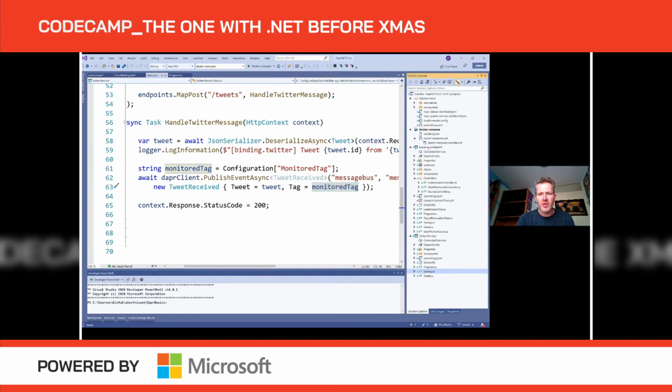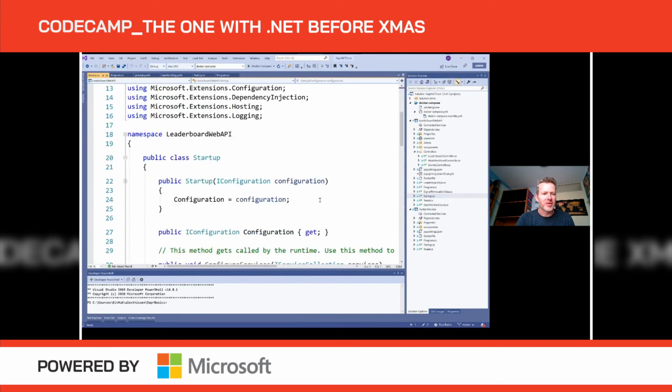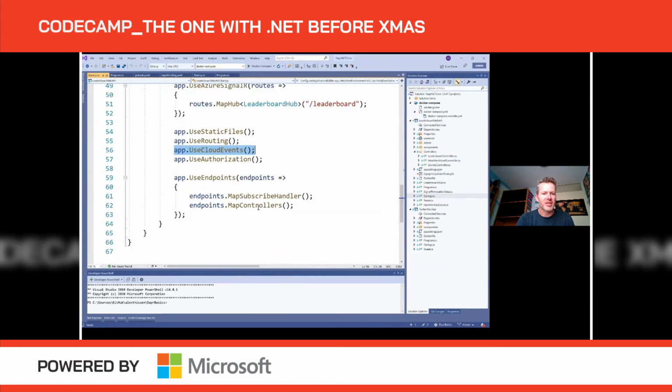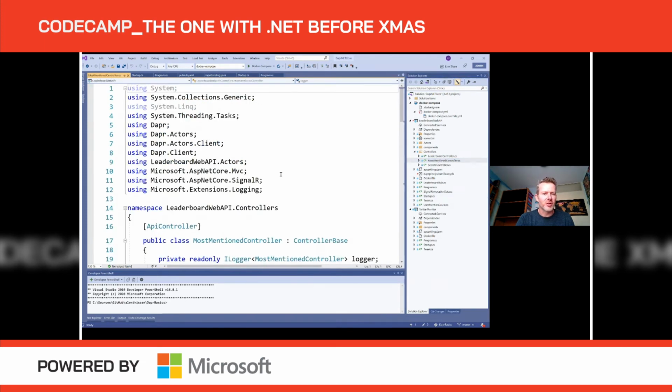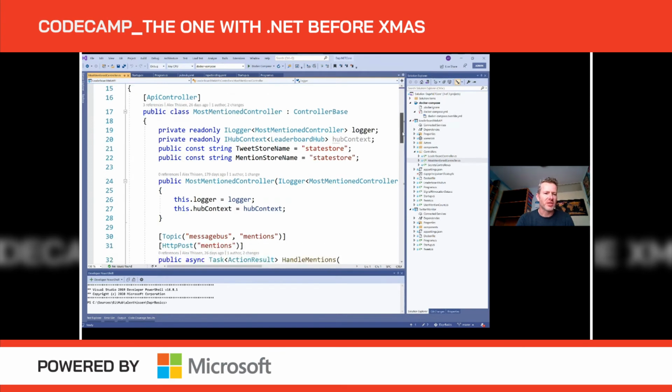And then on the other side, we have this leaderboard web API that has a pretty similar startup. The startup here has a little bit more detail because of the extra bootstrapping. But in the startup, we will see similar things. For example, we have the cloud events, we have the map subscribe handler here, and the rest of the code is taken care of in this most mentioned controller, because that has the logic on how to handle an incoming tweet. And in this case, we want to see who is most mentioned.